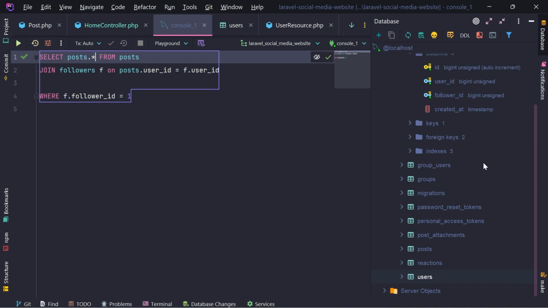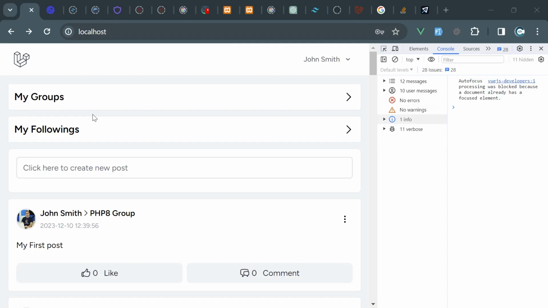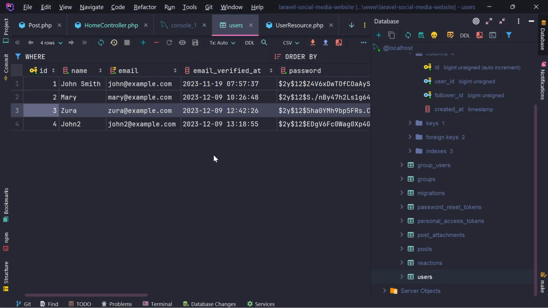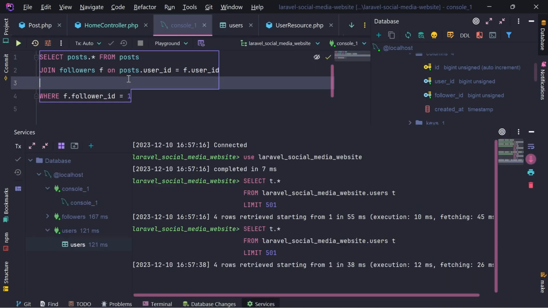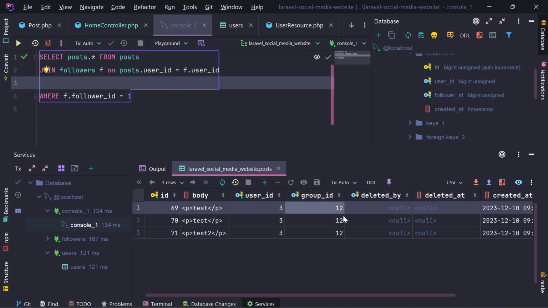User 3 is Zura. So I'm following Zura probably. Let's go to my profile page. And I'm following Zura, and I only see Zura's posts here, which kind of makes sense. But we also want to select the posts which are posted inside the group I am part of.